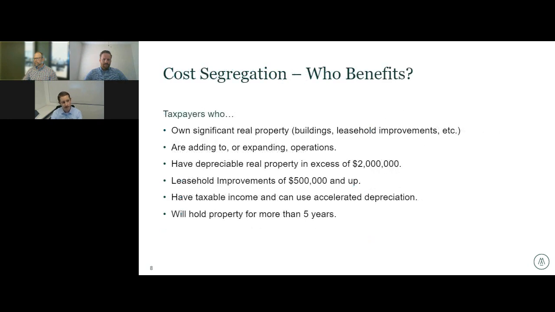It ultimately provides the most value to individuals and businesses that have significant real estate asset holdings. We generally tell folks that means $2 million minimum associated with a building purchase or a ground-up new construction project. Alternatively, $500,000 associated with a leasehold improvement, building improvement, or other type of renovation or remodel to an existing building.